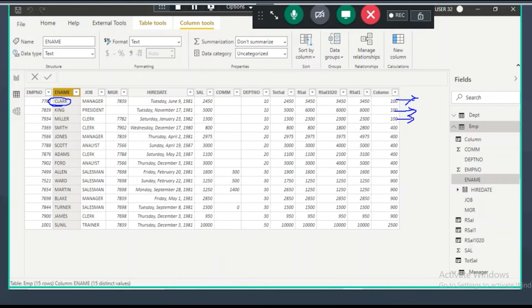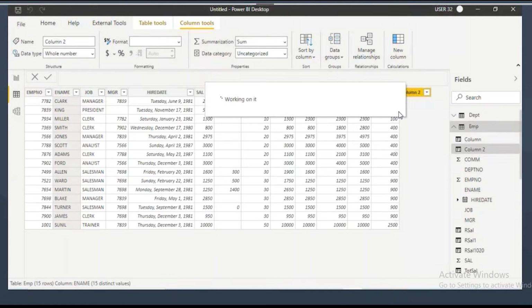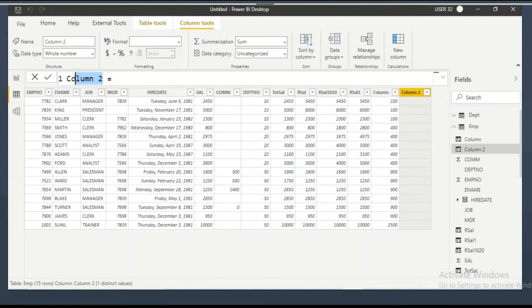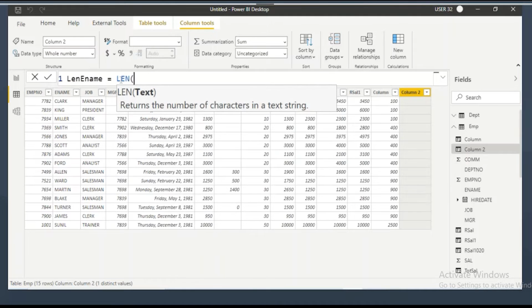For every row, when you need a value, you need to click on what? New column, guys. Click on new column and give the column name as length of ename, employee name column. You can give any name here. And I want to use a function called the LEN function.